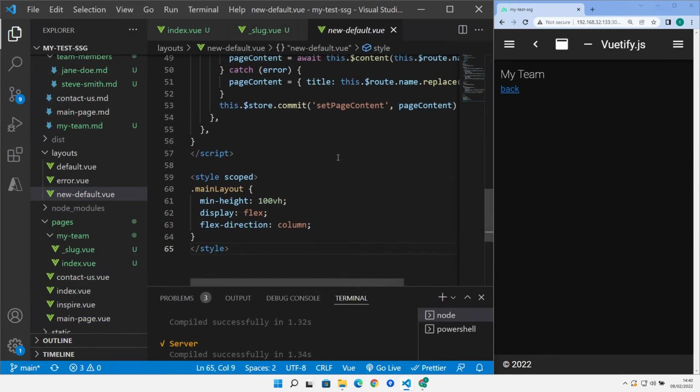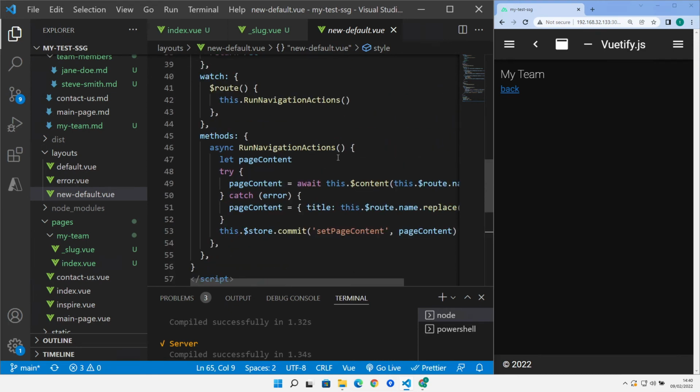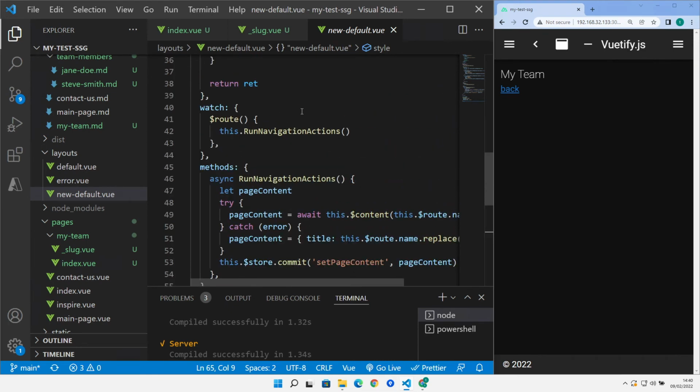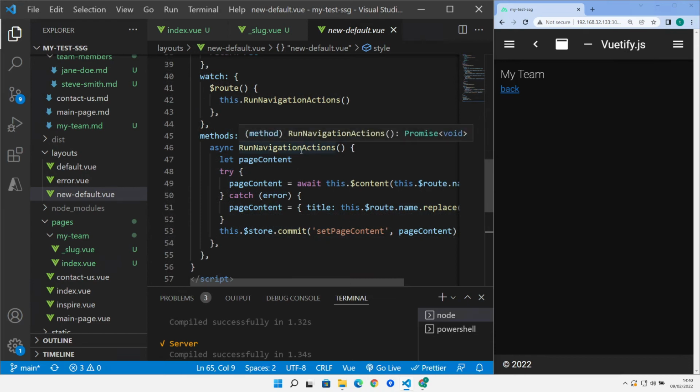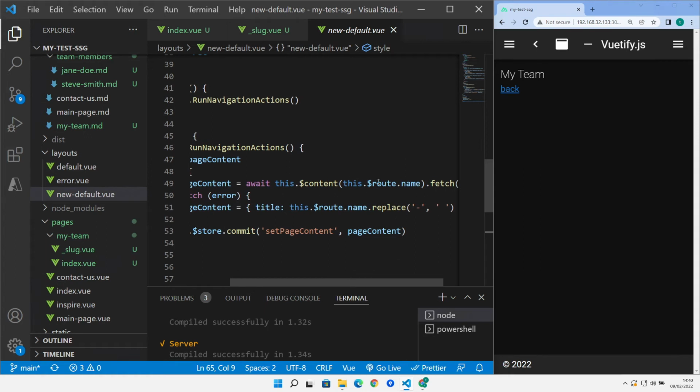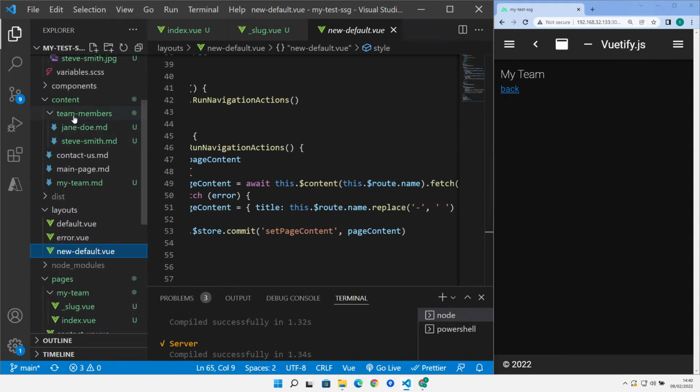So let's go and just remind ourselves what we're doing here. So every time the navigation changes, we're running this run navigation actions, and we try to get the page content from this and the root and the name. So in that case, this is My Team/Jane Doe, which obviously doesn't exist up here. What we need to do is have team members/Jane Doe. So we need to make just a little tweak to this particular piece of code.